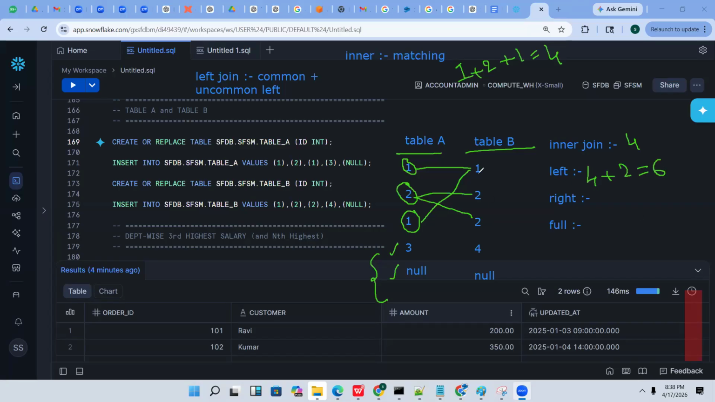Similarly, on the right side, what is the right join? Common plus right side uncommon. Right side uncommon, how many? 2 records. Total, 6 records.